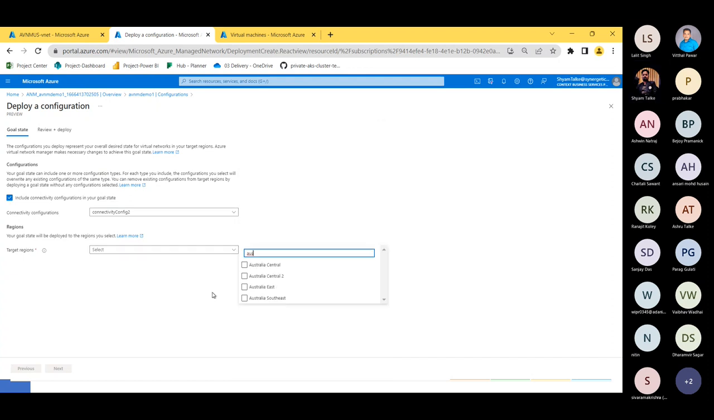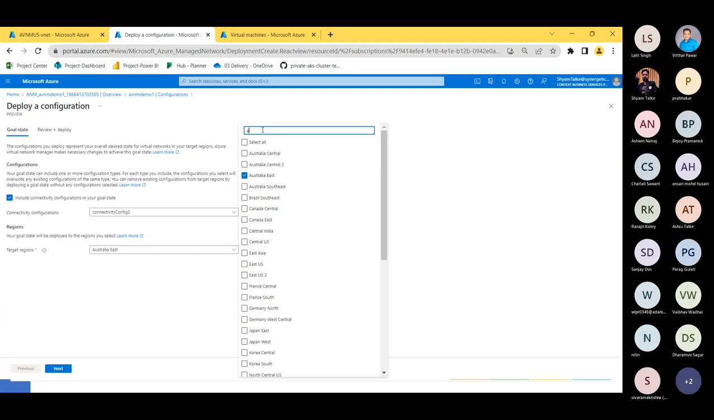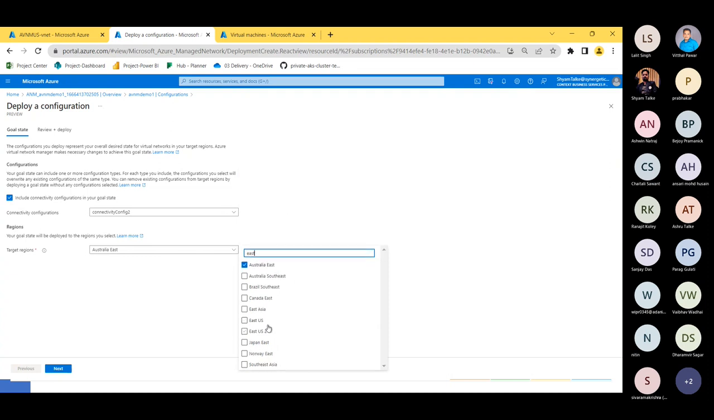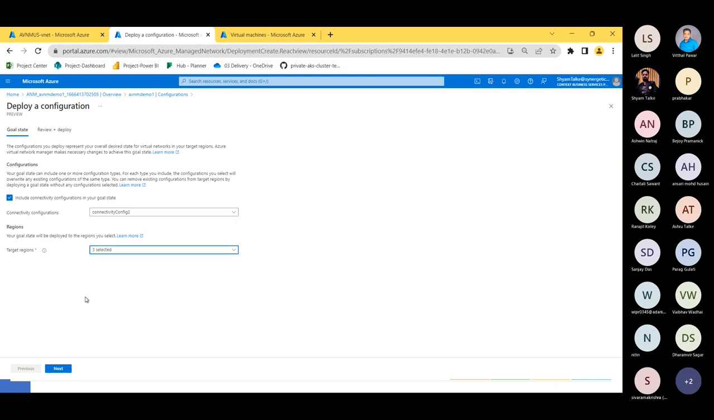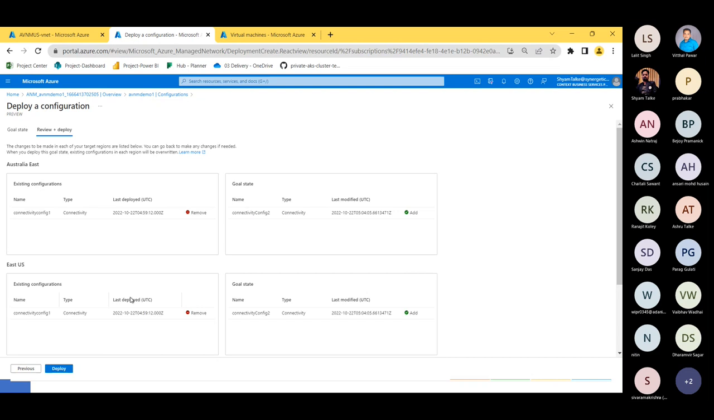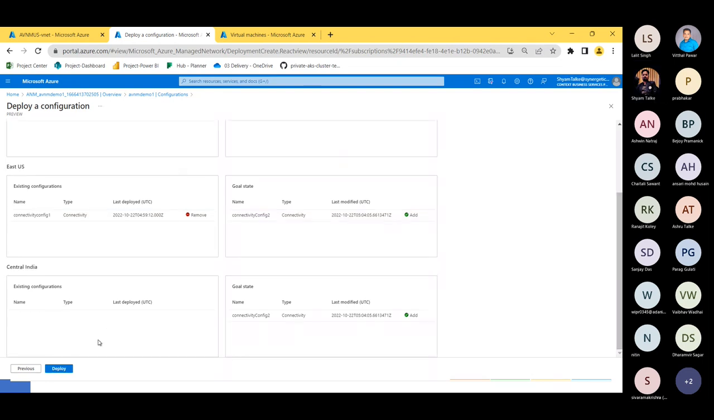Australia is, and this US. And I also choose the Central India because I'm establishing connectivity in all the regions. Here you can see existing configuration. This was our old one, and this is going to be a new one, and this is going to be added.